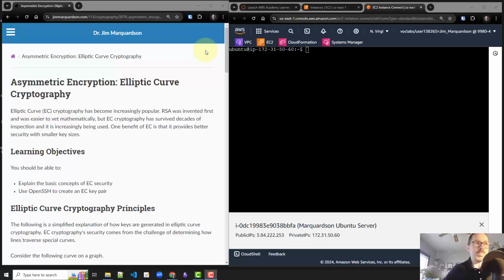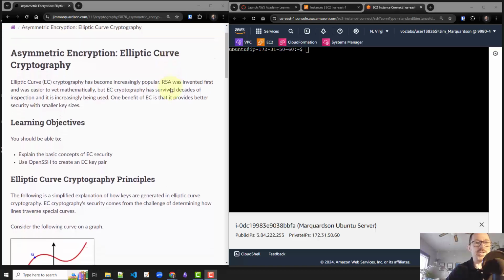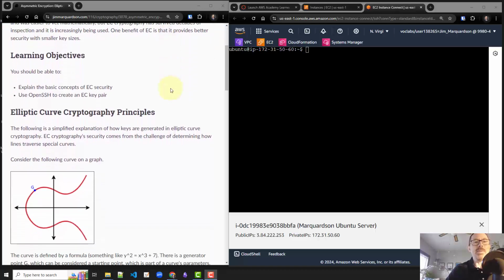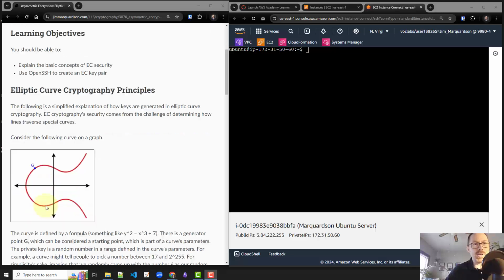Elliptic curve cryptography, so EC cryptography, or sometimes called ECC. It's an alternative to the RSA algorithm. RSA relies on the difficulty in factoring large prime numbers for its security. That's its trapdoor function, essentially. Elliptic curve cryptography relies on the difficulty of traversing graphs that look like the one I have in this image here.